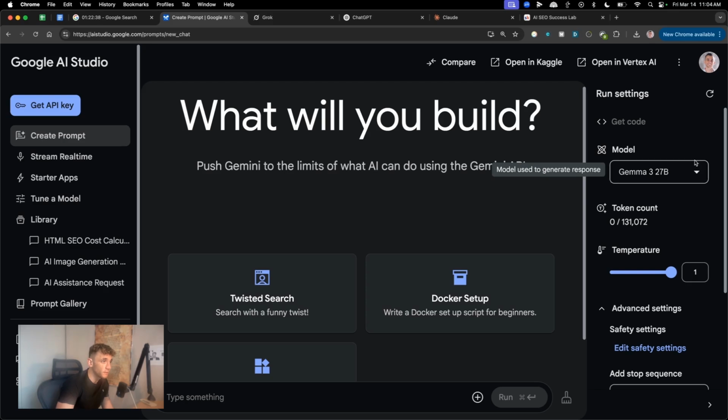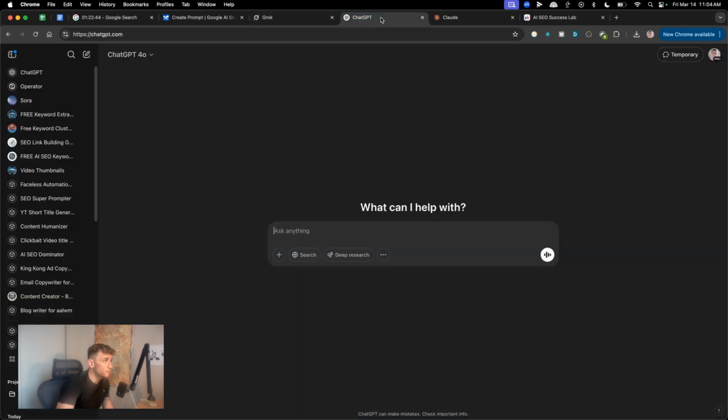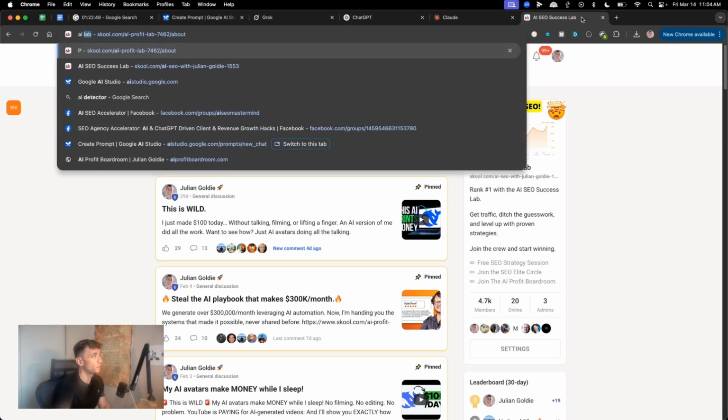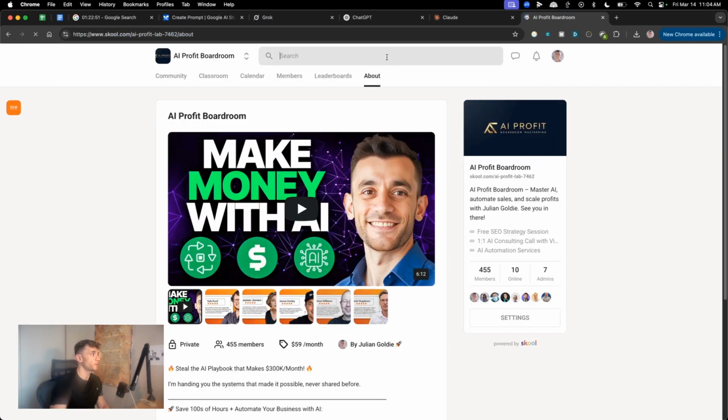Gemma 3, which is the new update from Google, versus Grok, versus ChatGPT, versus Claude, which one is the best? Now, if you're not familiar with what Gemma 3 is, let me pull up an example right here.